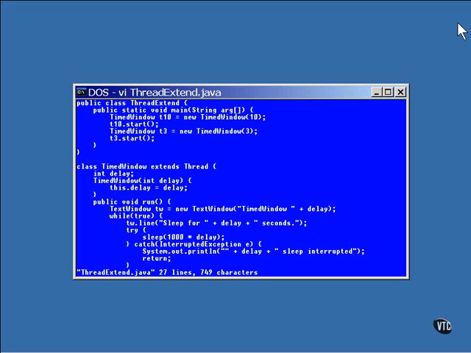Here's a program that has its usual thread of execution beginning with the main method, and it starts 2 other threads from there. A thread is started by the creation of a new TimedWindow object and a call then being made to the start method of that object. Here, a second thread is started with another TimedWindow object being created and its start method being called. Notice that the first TimedWindow is created with a value of 10 and the second with a value of 3.